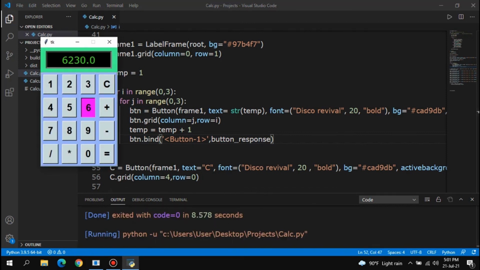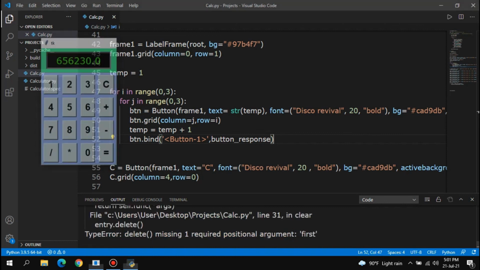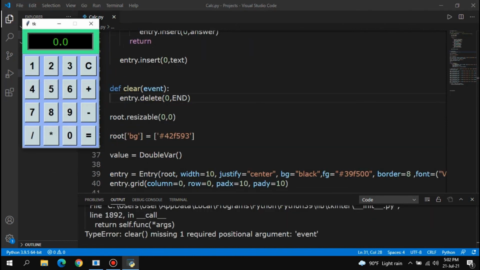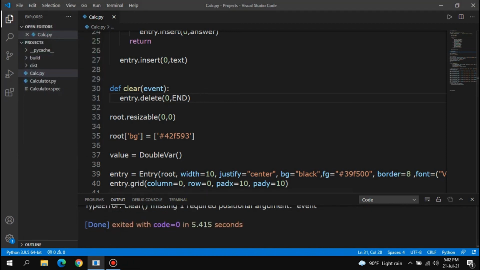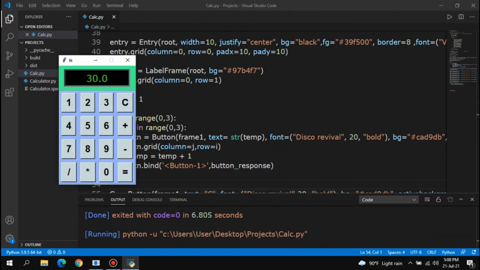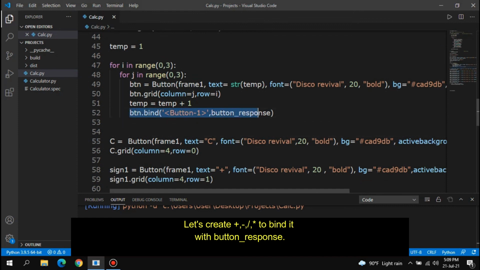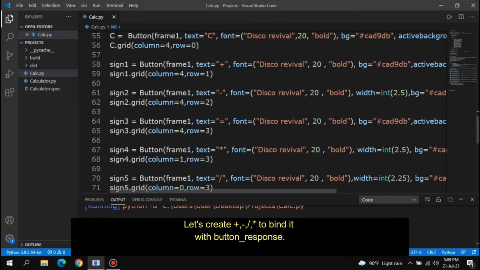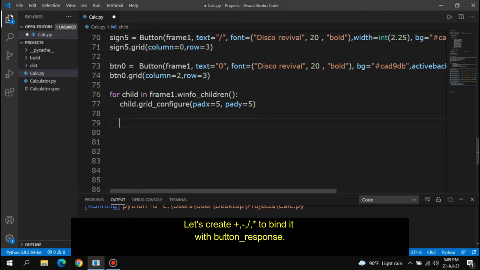Bind, we have given a statement here, the button dot bind. That means whenever we press button 1, which means the left mouse button, I repeat, upon pressing the button, the response function which we have created earlier will run here. Okay, some errors have come up, let's change it a little bit, sorry for the delay. Here you can see the button is really the same one, no need to worry.